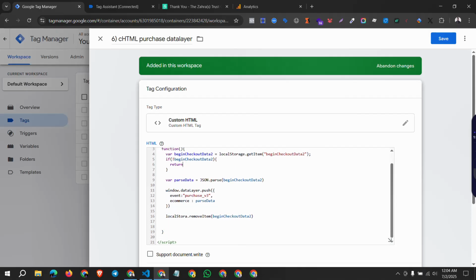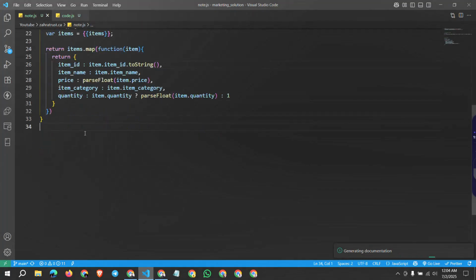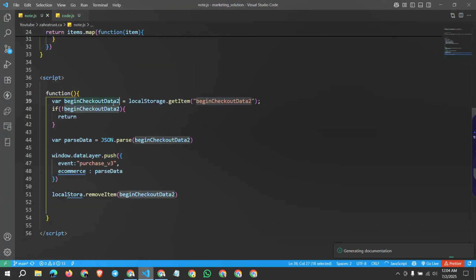Oh, okay, let me copy this code and go ahead. Begin checkout data, localStorage.getItem, begin checkout data. Then if begin checkout data is not available, then I return. If then parse begin checkout data, window.dataLayer.push, then our event ecommerce was data. localStorage.removeItem begin checkout data.